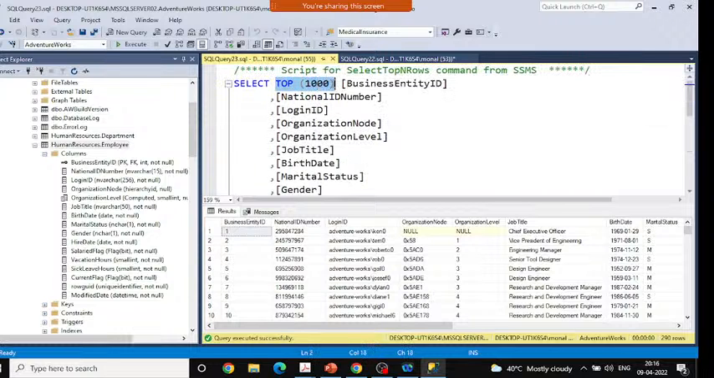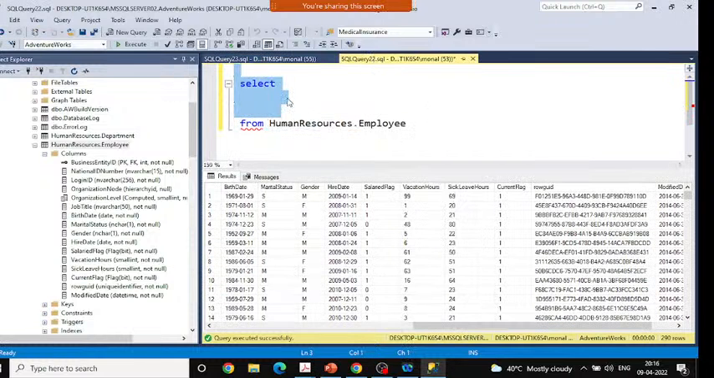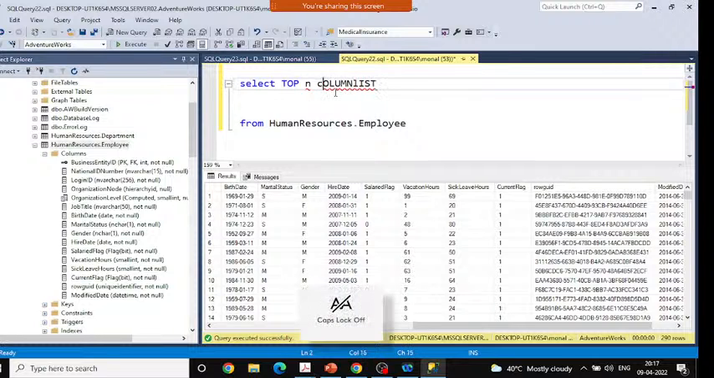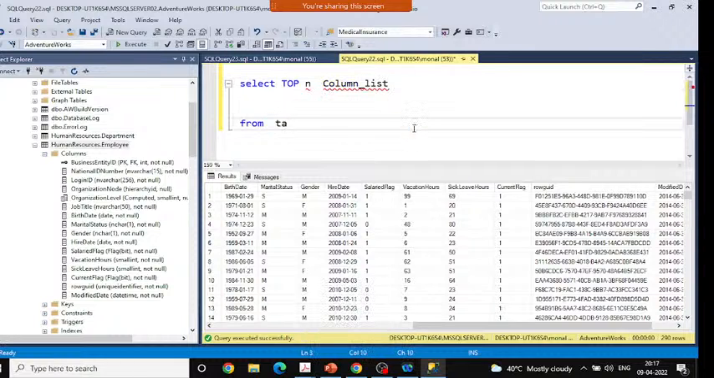What does this top and then the 1000 do? This is the default, and you can change it. Let me write the syntax of the top here: SELECT, then the TOP keyword, then n, meaning number, and then the column list, and then the table name. So this is the syntax.